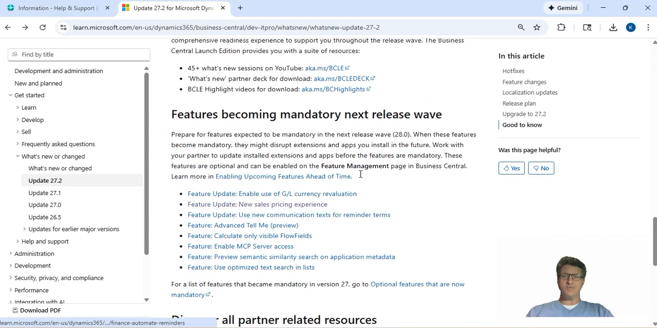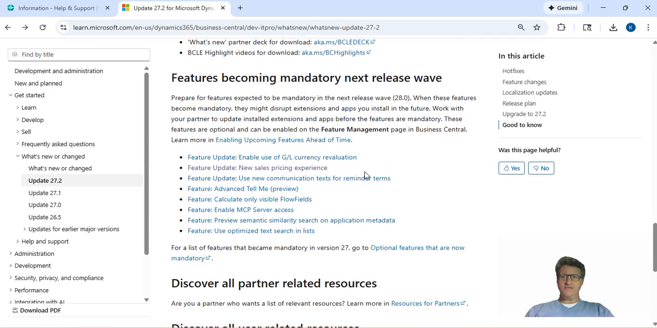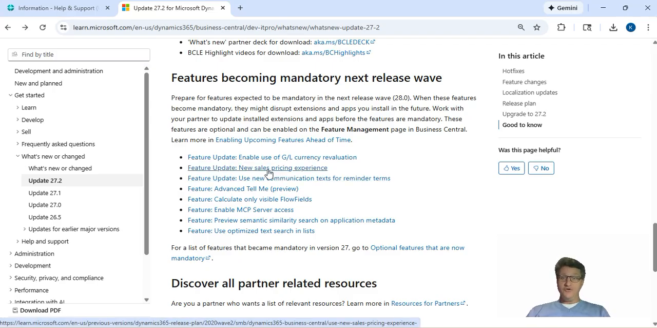The last thing I want to point out here is features becoming mandatory next release. So this means version 28, that's scheduled for release in April of 2026. There are several features that will automatically become enabled once your environment is updated to version 28. And this is often the case where some of these features happen to. What I wanted to point out was this one right here, the new sales pricing experience. This is one that changes how sales prices are set up and structured within Business Central.